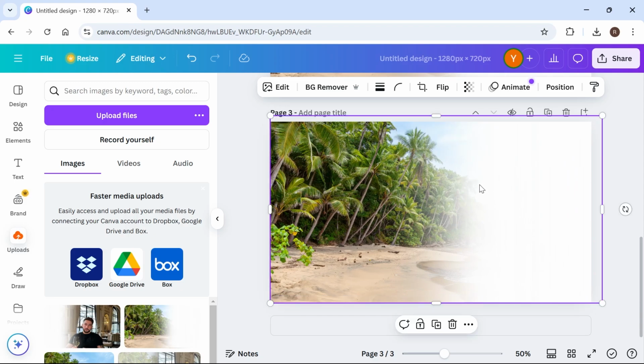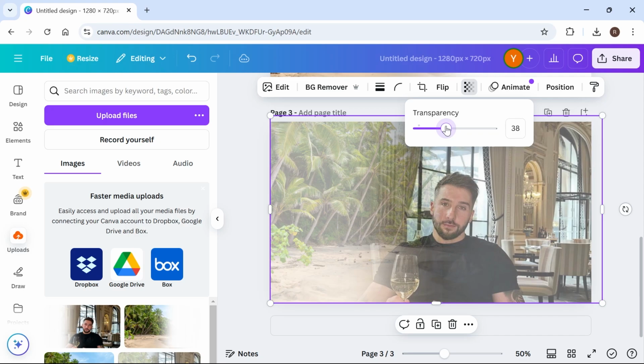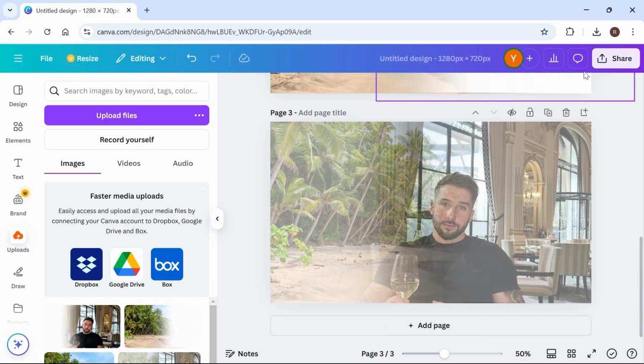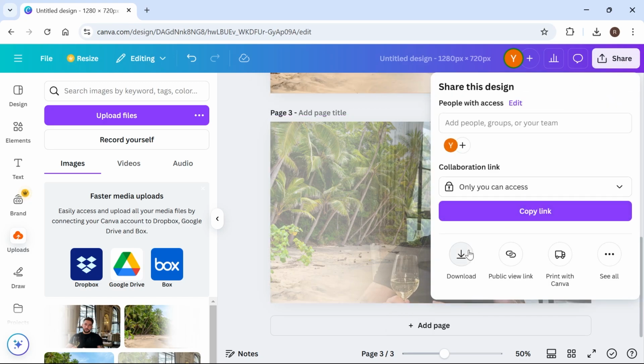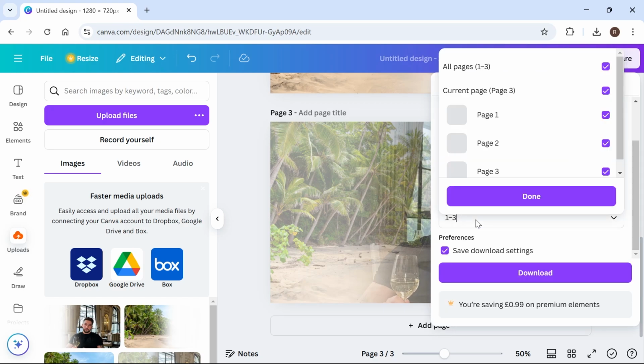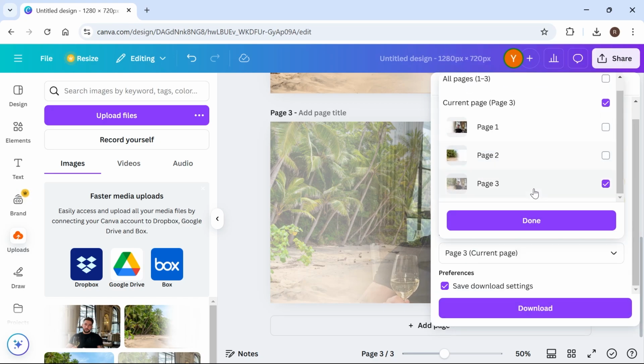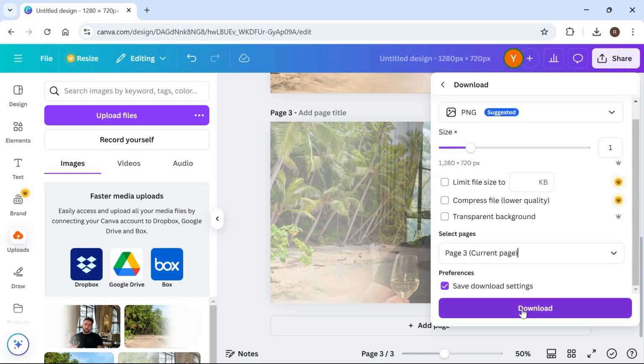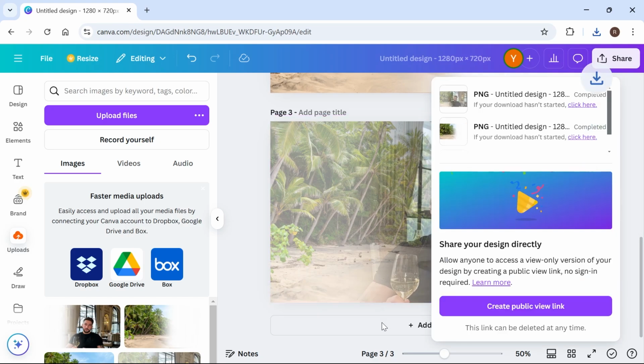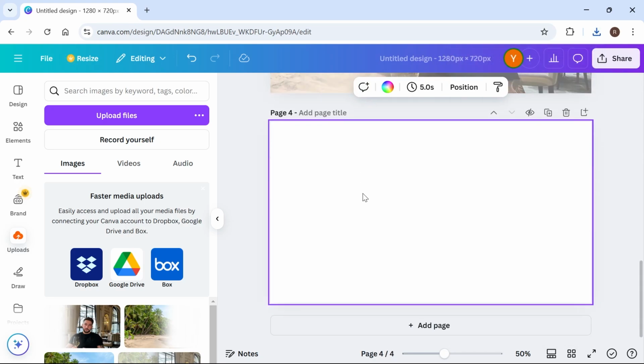So once it looks like this, we can click on the transparency option, and now we're just going to turn down the transparency to create this kind of blending effect. Now once you're happy with the transparency levels, I like to leave mine at around about 45. What you can do then is click on Share in the top right hand side, click on Download, scroll down to the bottom and press Pages, and this time we're going to download page number 3, click on Done and press Download.